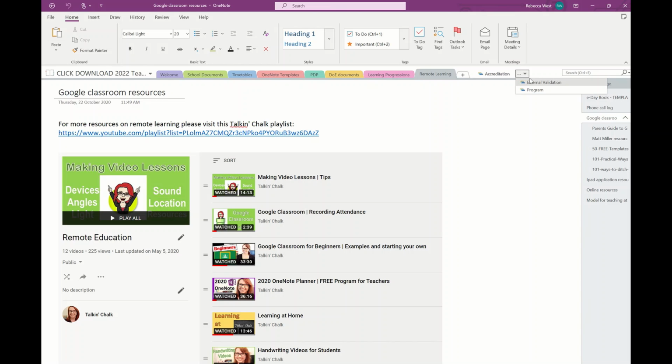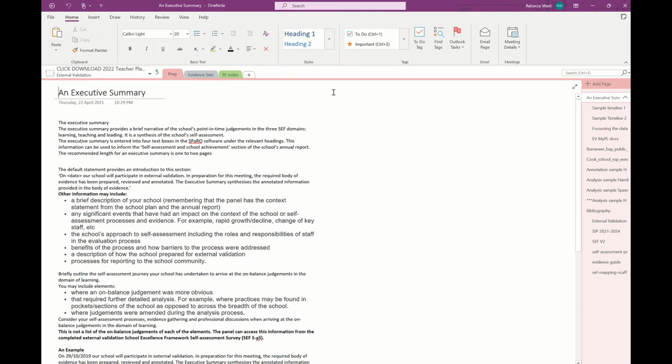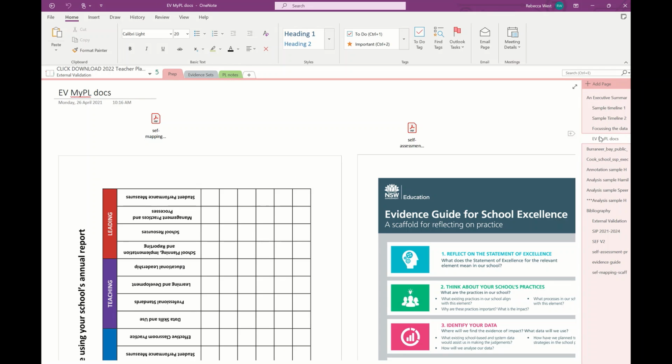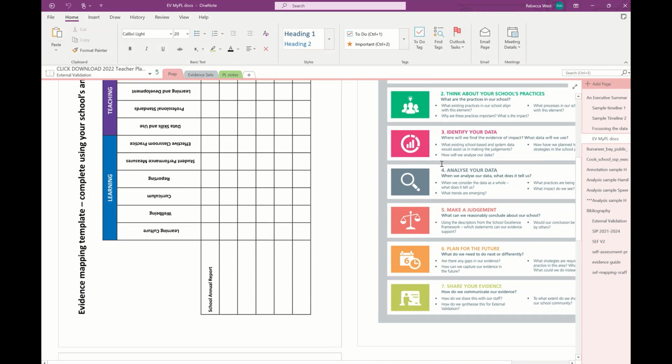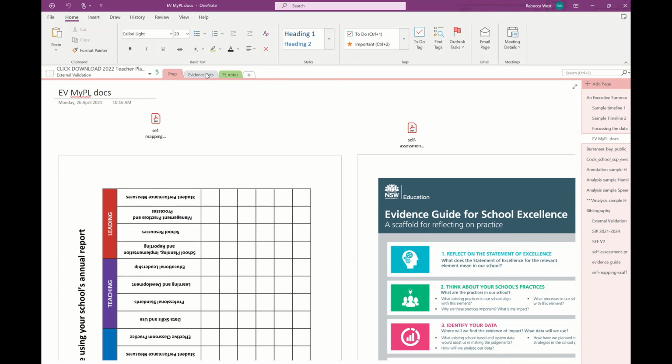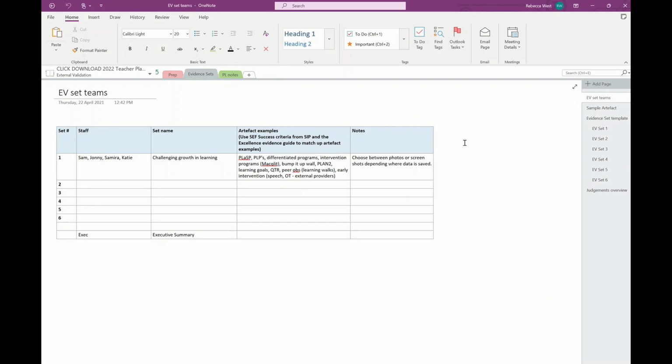Right here, we've got a drop-down box, external validation. Now, if you're a school that's going through external validation, feel free to contact me and I'll tell you how we did ours. There are just some example notes from professional learning that we've done, some documents that you get to support you doing external validation, and then there's spots here for your evidence sets. So, you know, you want to get your team together, there's your staff.